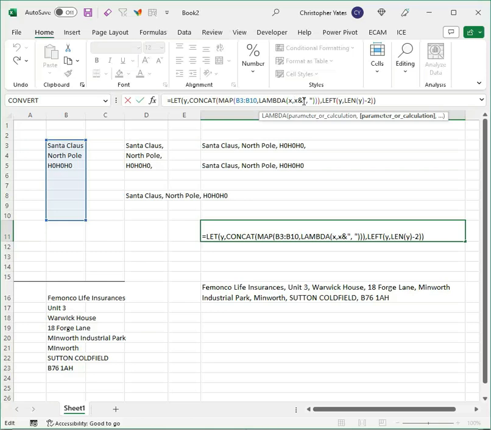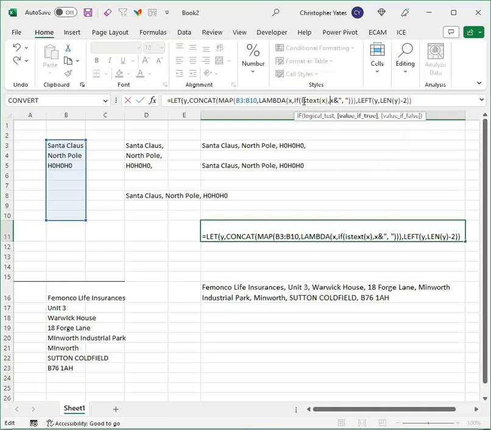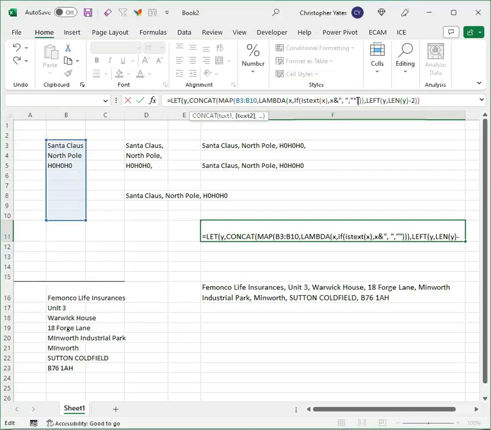So if I do if is text x, comma. You can still structure these lambdas as if you were structuring anything like an if statement. So if this evaluates to true, then just do the original thing, the concatenation comma space on that. But if it isn't text, if it's false, I need to add an extra. Okay, one there, right, and there we go.